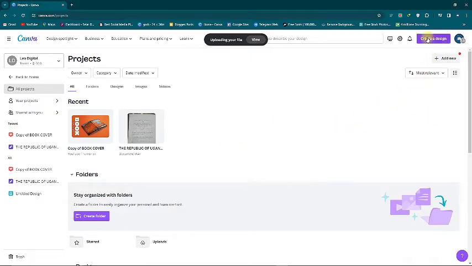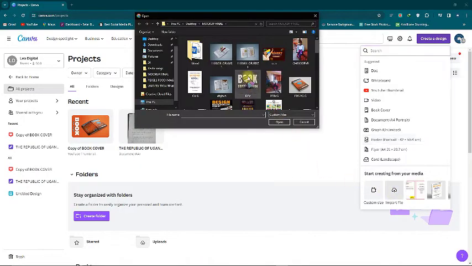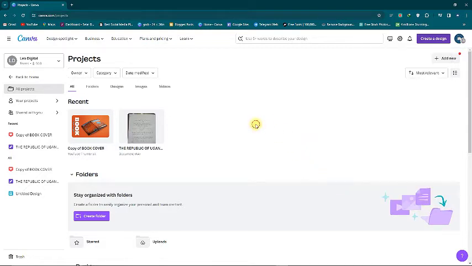The other way is to come to this create a design, click on it and come down to this thing that says import files. Then you click on import files and select the file which you want to upload. Then it will be uploaded. Now from here, all you have to do is start working on the book cover.